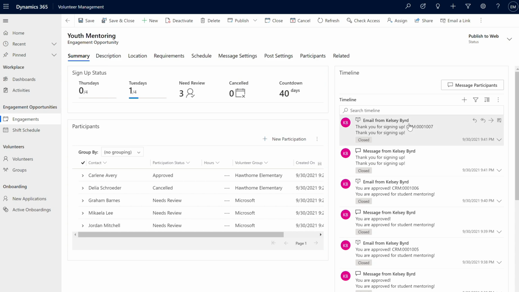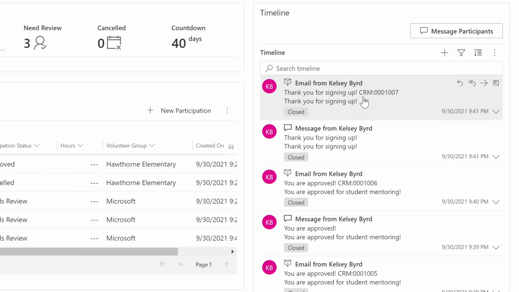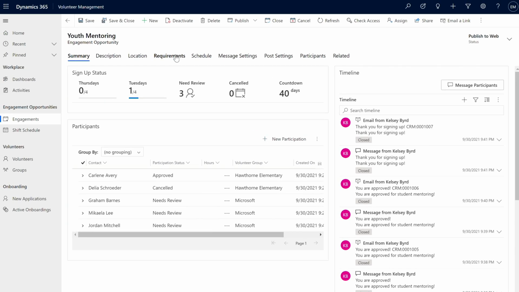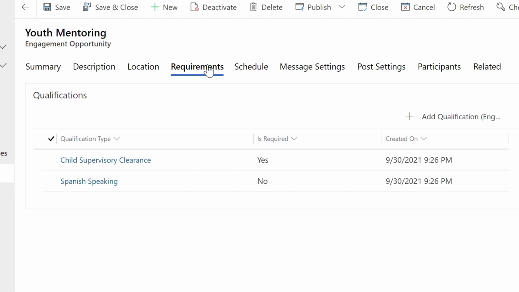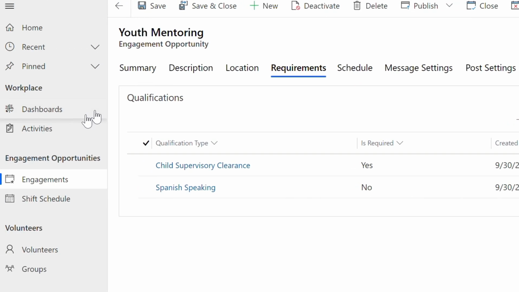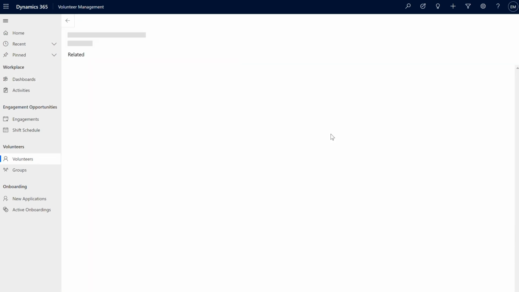I also noticed that all of the automated emails I set up to communicate to prospective volunteers are working, and this saves me time and makes my job easier. I next want to remind myself about the requirements that we have required of these individuals, and I noticed that there is a need to go through the child supervisory clearance steps. I want to go ahead and make sure that Jordan is being taken through this onboarding flow.